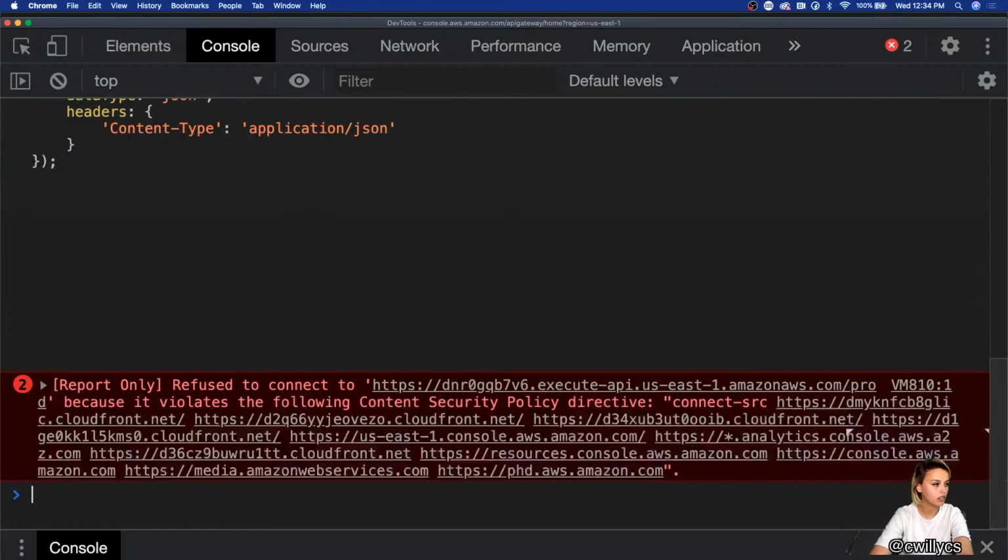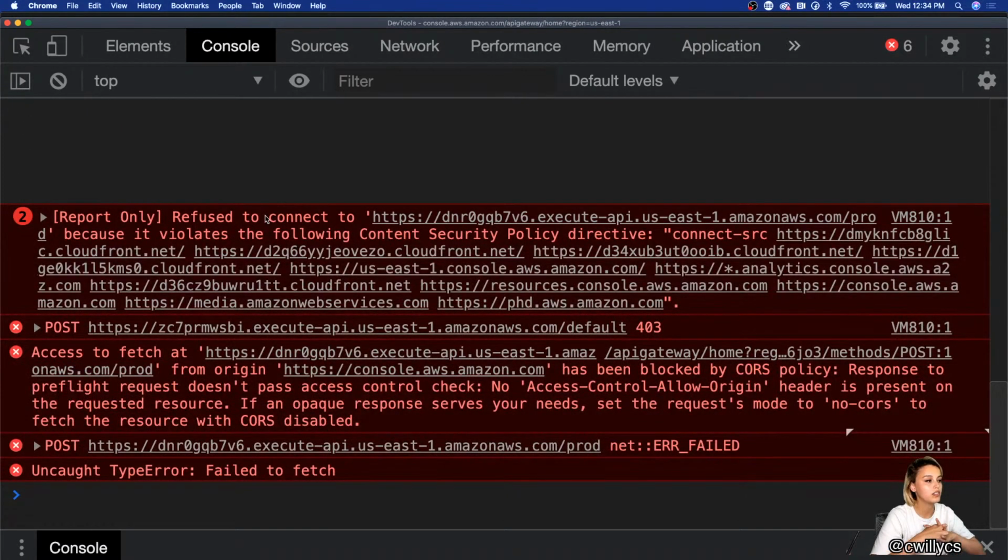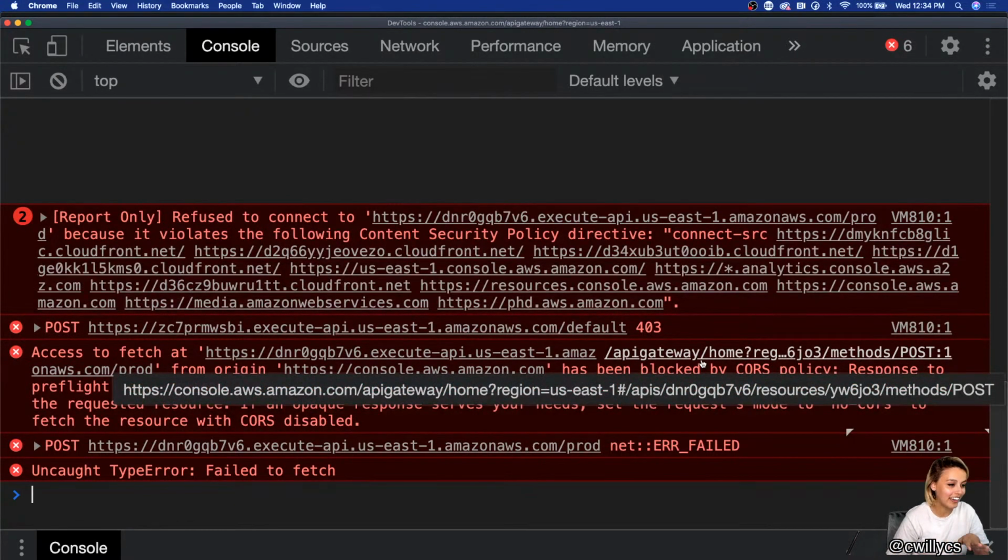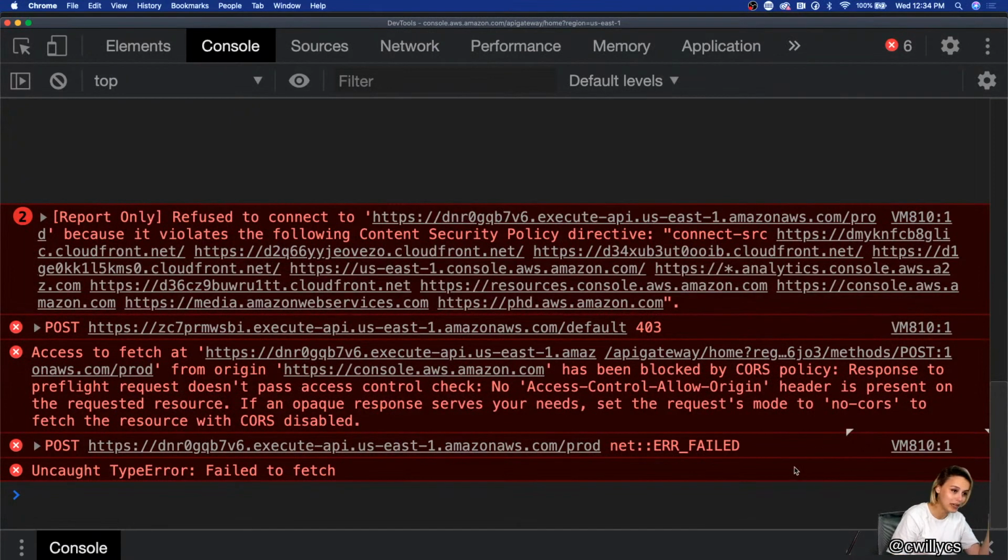Okay. Oh no! Refused to connect because it violates the content security policy directive. Shoot. Okay, this is what I was trying to avoid. So, this is an error I get a lot with API Gateway, and I was clenching, hoping I wouldn't get it. But it's essentially something with the CORS policy again, where I've been blocked by the CORS policy. I'm probably going to have to Google how to fix this, unless somebody knows how.